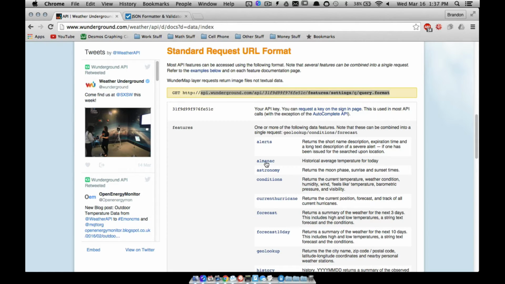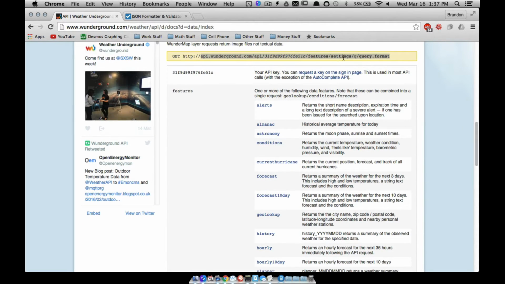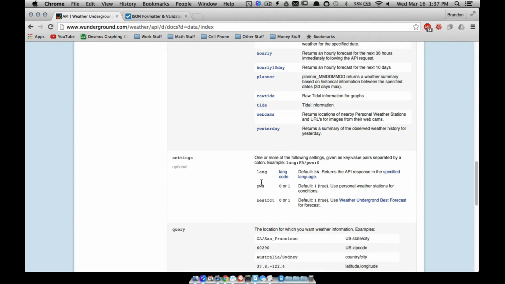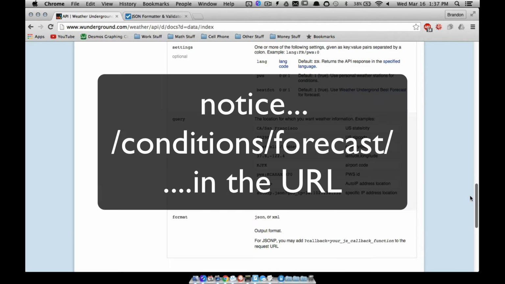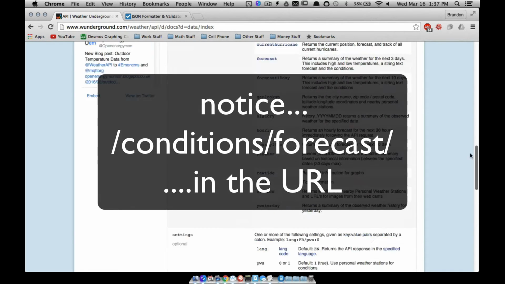Features. Features, what do we want? The ones I'm going to do are conditions and forecast. And we can do both of those at one time by separating them up here. So I'll show you that in a second. Settings, I don't do anything with that. So skipping over all that stuff, and then I'm going to do it based on latitude, longitude, because that will give me the most accurate information. It'll pick up the closest station to my current location whenever KLWP pulls that JSON file, and then obviously we want to do .json.